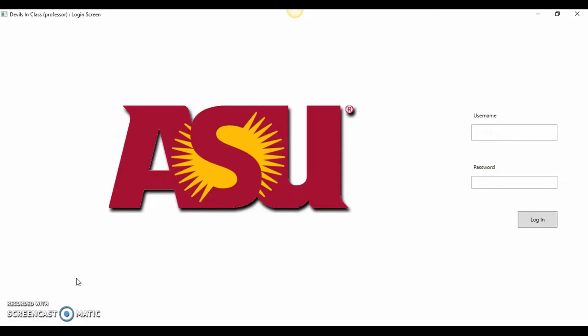Hi, I'm Aravind Srinivasa. I will be demonstrating the Devilson class professor side of the app. This is the first screen where we see the login. The credentials of the professors will be in the PASS cloud so that they can directly log in. I'll log into my account.